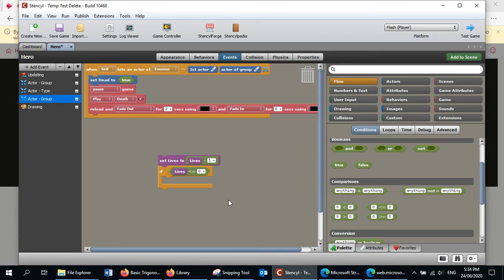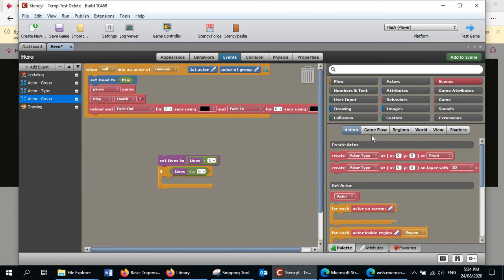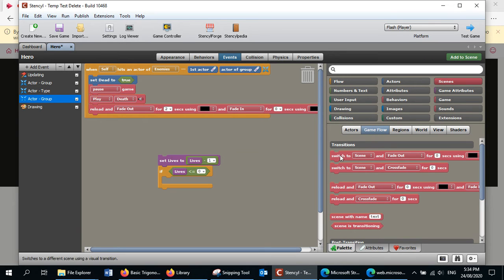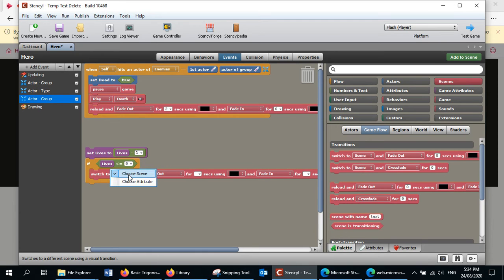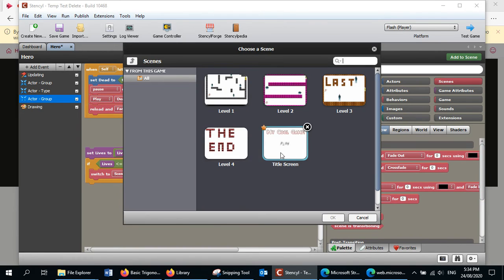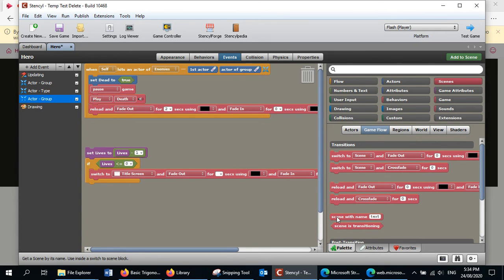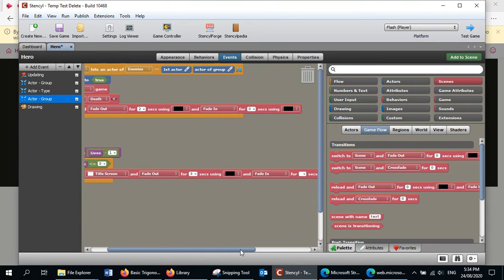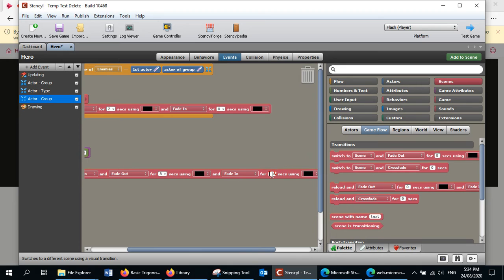then we are going to send the game back to the title screen. So go to scenes, game flow, and I'm going to switch the screen, switch to scene, choose scene, the title screen, or whatever your first scene is. It might be different for your game. My first scene is called title screen there. That's the one we want to go back to. Okay, fade out. I'm going to say fade out for 3 seconds. And fade in. I want that to just happen instantly, so I'll just say 0 for that one.